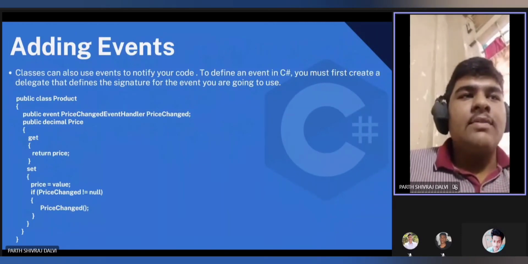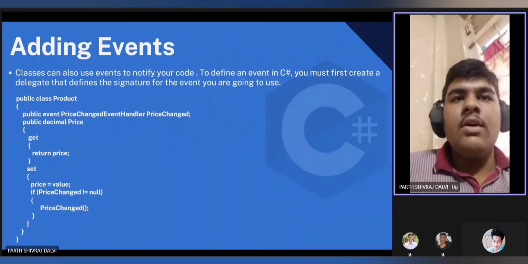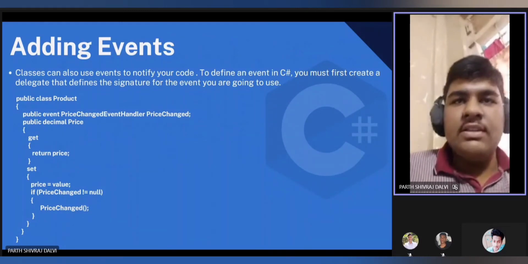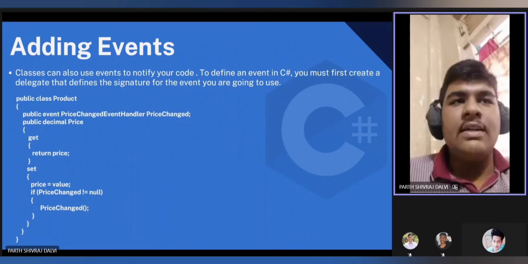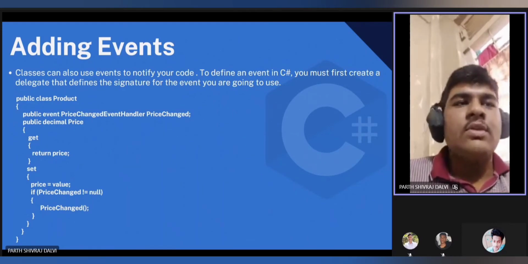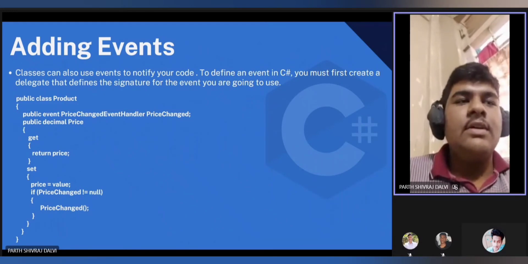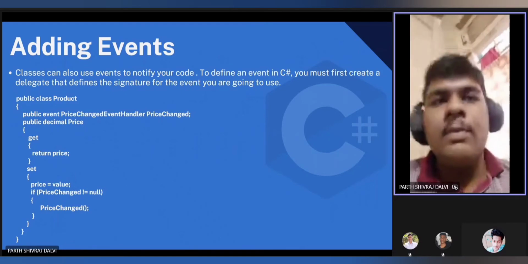Then we will learn how to add events. A class can also use events to notify your code. To define an event in C#, you must first create a delegate that defines the signature of the event you are going to use. This is an example of a delegate using events that I have given here to explain how to add events. By this, I conclude my presentation.